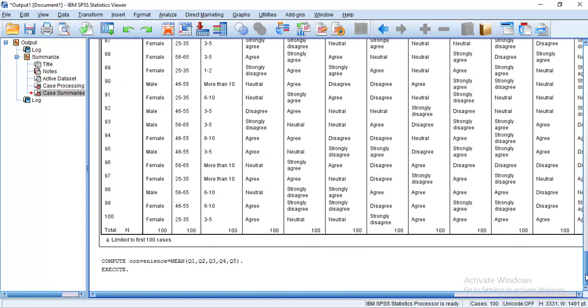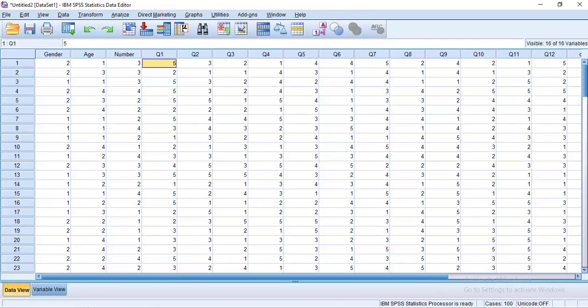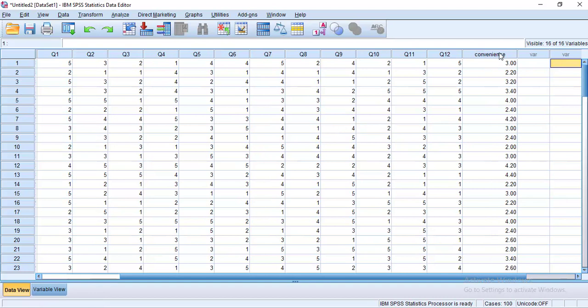As you can see, it will give you this message, which means compute convenience, which is the variable, and it says execute, which means it is done. How will you know? Come back to this file, go to Data View. At the very last column, you will see this variable. So questions 1, 2, 3, 4, 5 have been combined by SPSS, and the mean values have been taken in order to measure one single variable. Repeat it for the other questions as well.